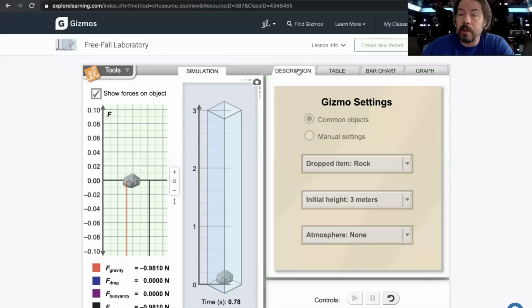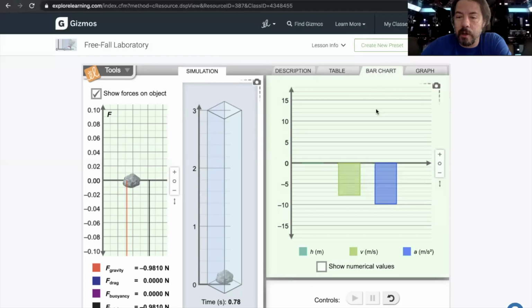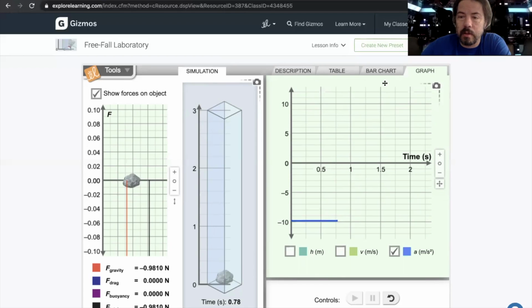So now we're going to be looking at, most of our acceleration from last week was in the X direction. So this week we're going to be looking at gravity and what it does. Okay. So you have a table, you have this bar chart as well, which you can actually have show the numbers. And then you can use those graphs.